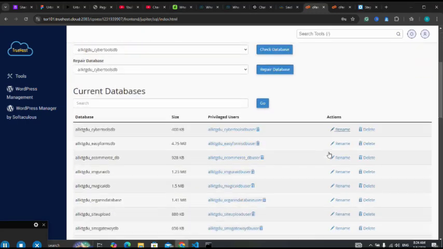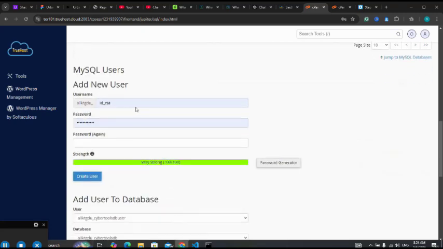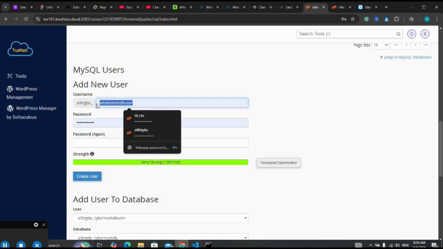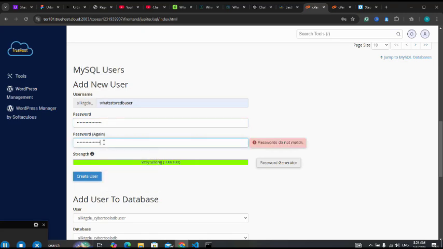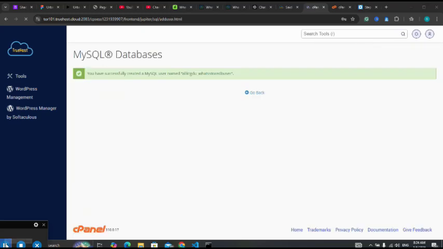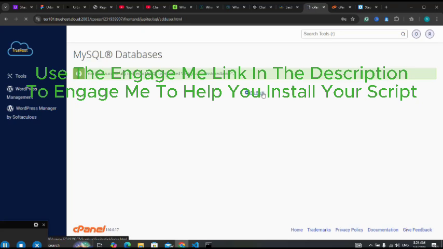So let me scroll down. WhatsStore. Let me copy this. Okay. User. I prefer to use my database username like this. Okay. Then I click on create user. After creating my user and my database successfully, I click on go back.